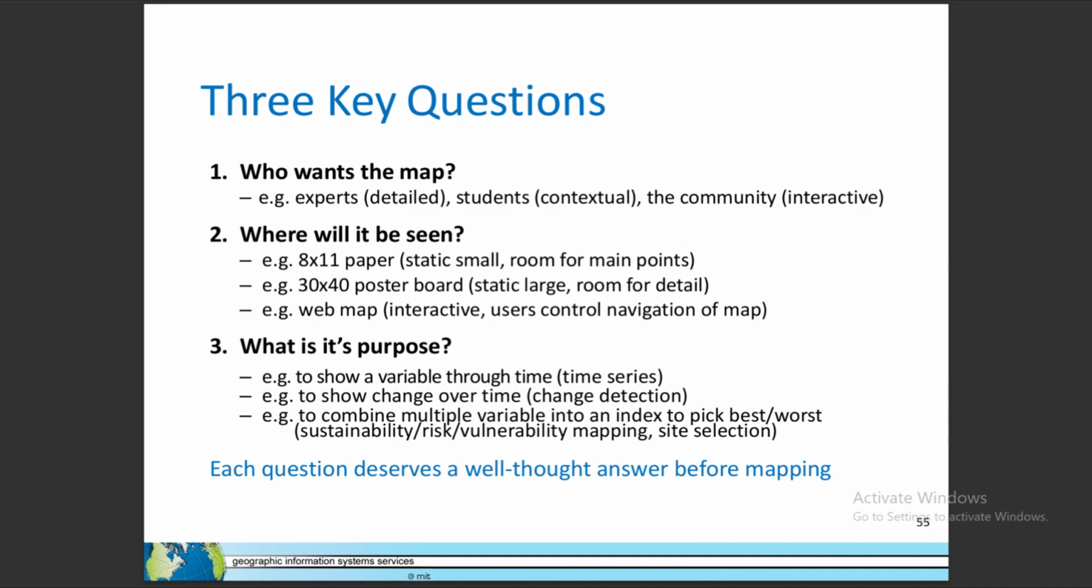This is a discipline. Many beginners open GIS, load some data, and start clicking. That leads to mediocre maps. The best maps are designed on paper before they're built in software.